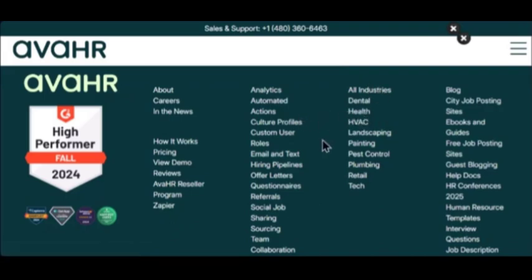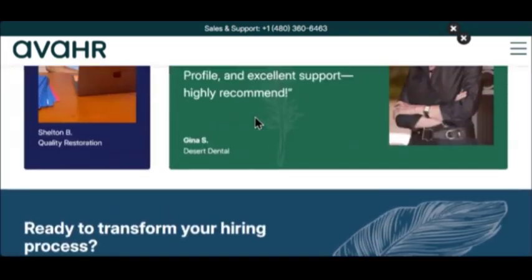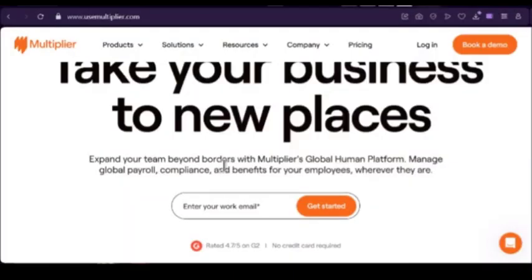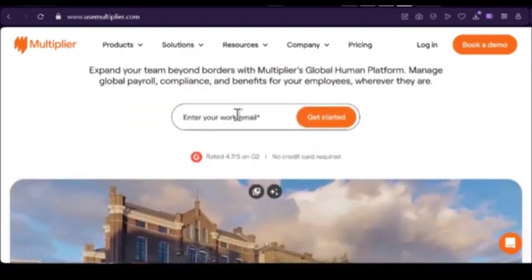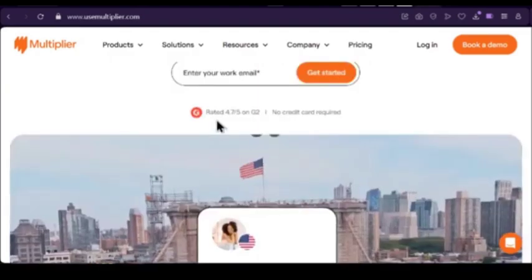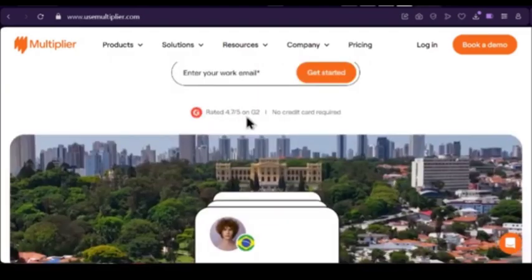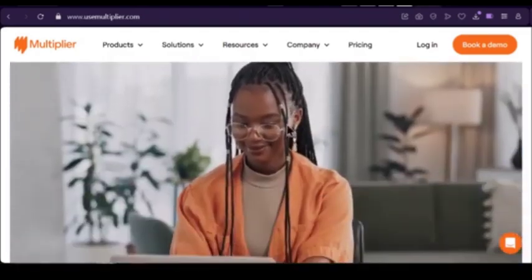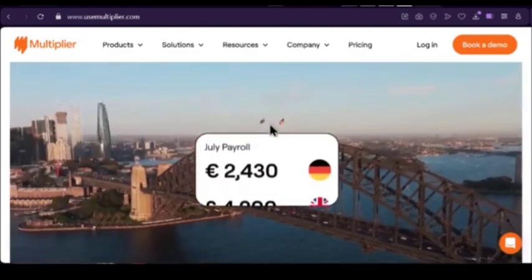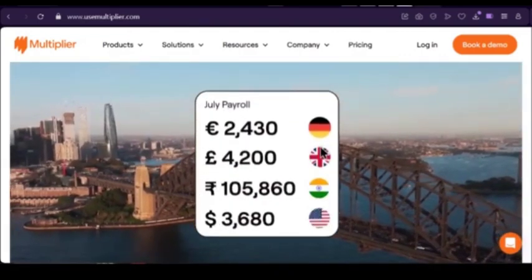Moving on to global teams. Do not use AVAHR if you're doing international hiring. Just ask Multiplier, because Multiplier hires in about 150 plus countries. So it is best for you if your team is more global than a Starbucks menu. When it comes to payroll, do not use AVAHR, but that is not its job. Instead use Multiplier, which handles taxes, benefits, and compliance like a boss. So it is best for you if you've cried over foreign tax forms before.